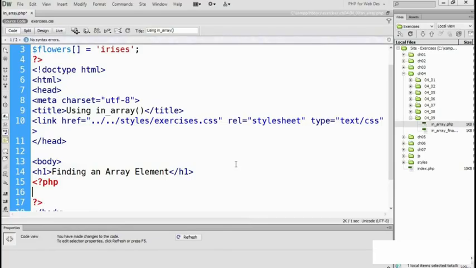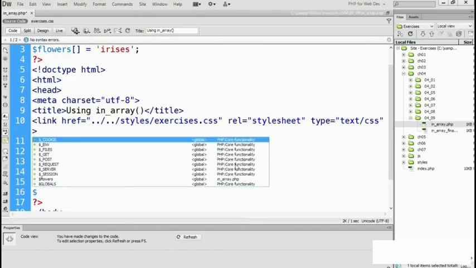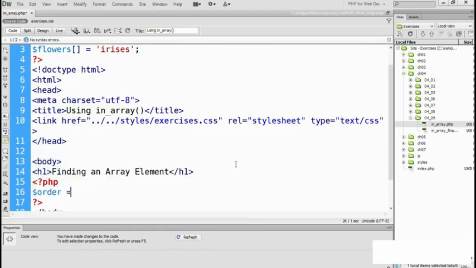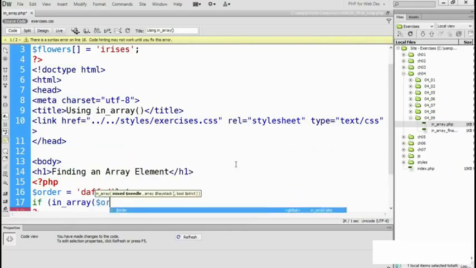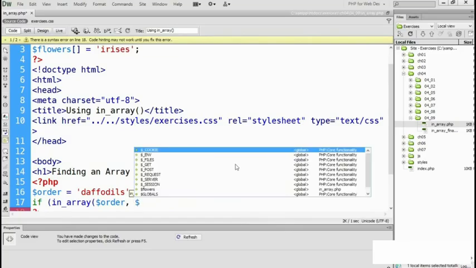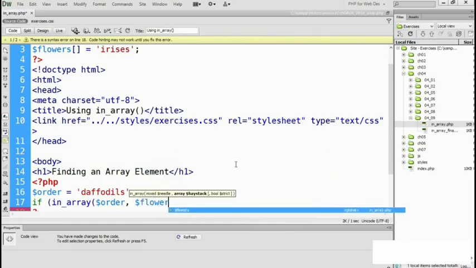And the first thing we need to do inside there is to create a variable to store the value we're looking for. The variable I'm going to use, I'm going to call it order, equals daffodils. And then we need an if-else structure to test whether daffodils is in that array. So if, and then the condition, and the condition will be in_array, and then the two arguments that we need to pass to it. The first one is what we're looking for, so that's order, and the second argument is the array we want to inspect, and that's flowers.